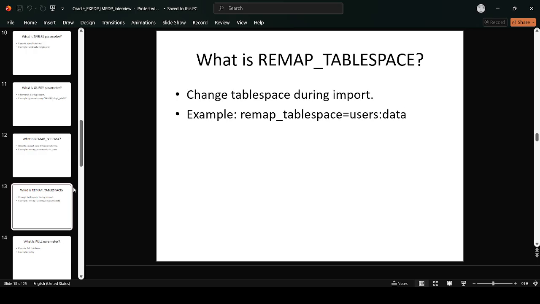What is remap tablespace? Suppose I am taking the backup of tablespace USERS, and when I am going to import it, I want to change the name of that. So I can use this parameter remap_tablespace equal to users, and it will move to data.